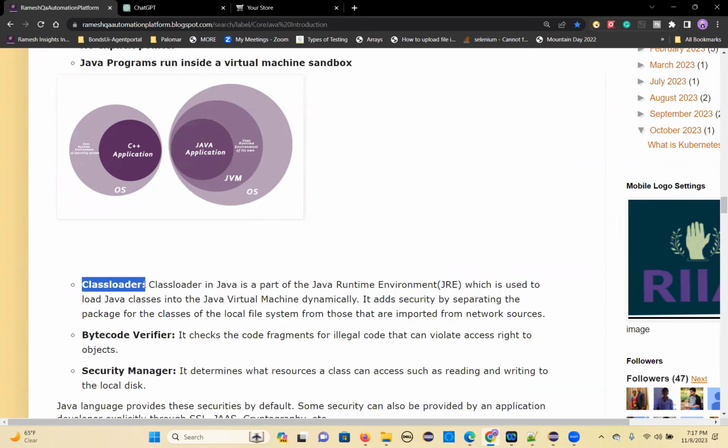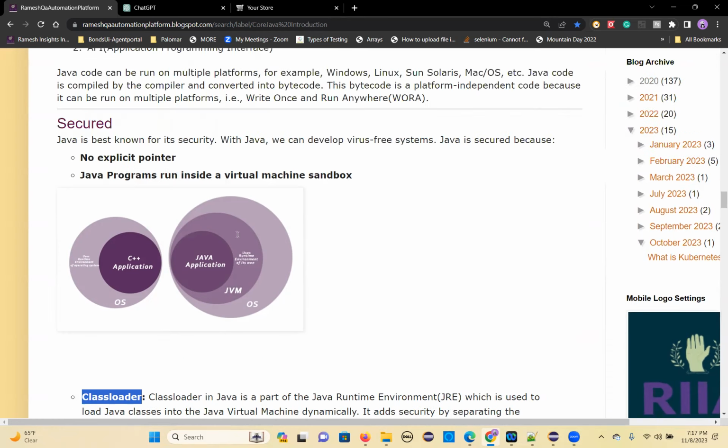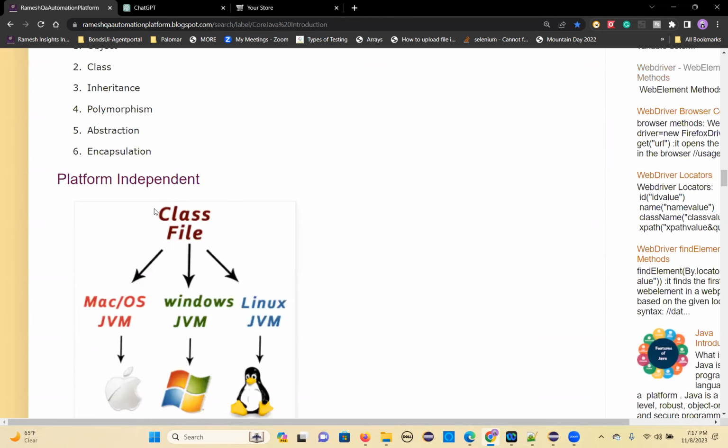So what will the class loader do? We generated a class file after compiling, right? That class file will be loaded into the JVM by the class loader. What is the responsibility of the class loader? The class loader will load all the class files into the JVM. So after compilation you get this class file, and these class files are loaded into the JVM by whom? The JVM component class loader.